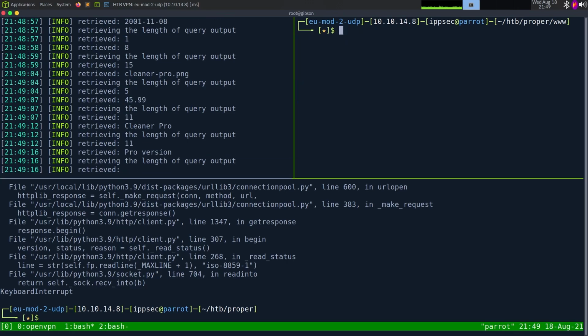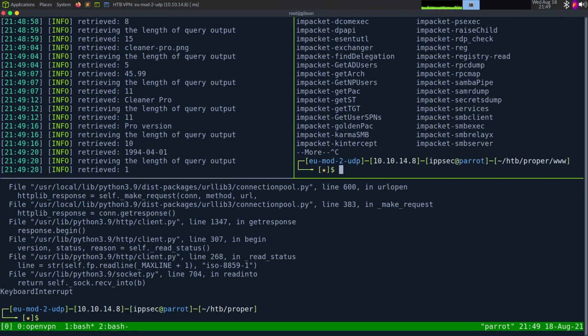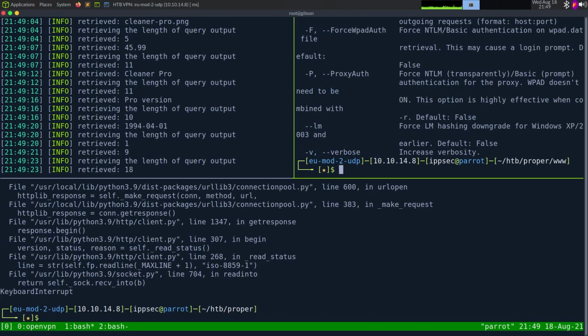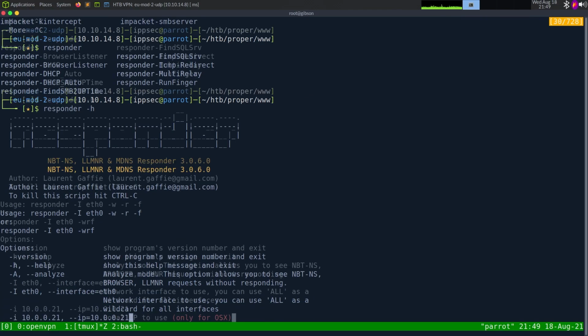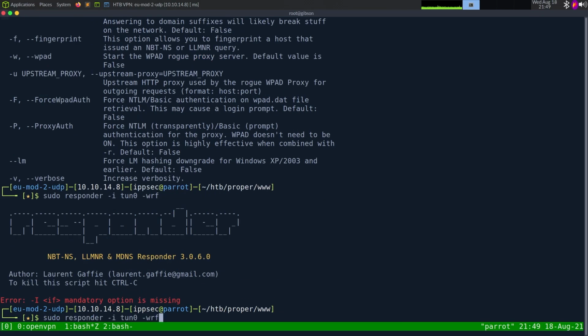So we know we can potentially abuse SMB. What I'm going to do is run Responder. And it's been a while since I actually ran Responder, so let's get whatever the default arguments are. -wrf. And we want to run it on tun0. So responder -I tun0 -wrf. Run it with sudo. I is capital.